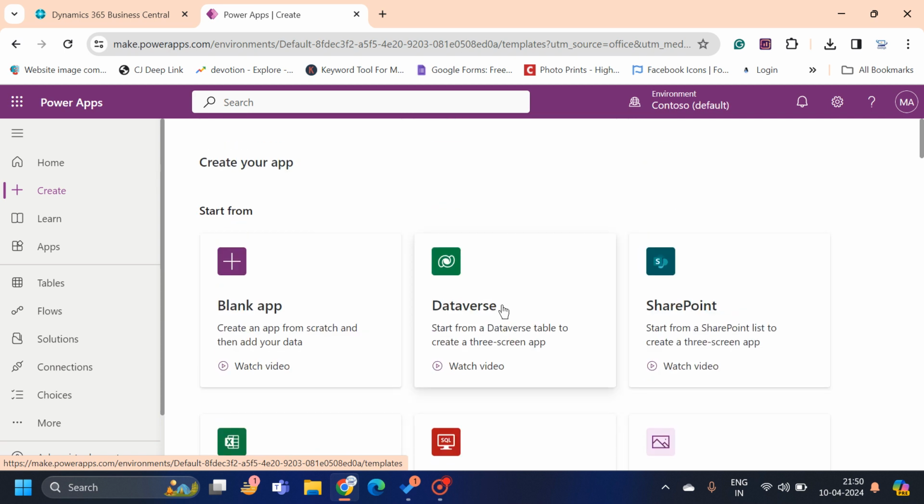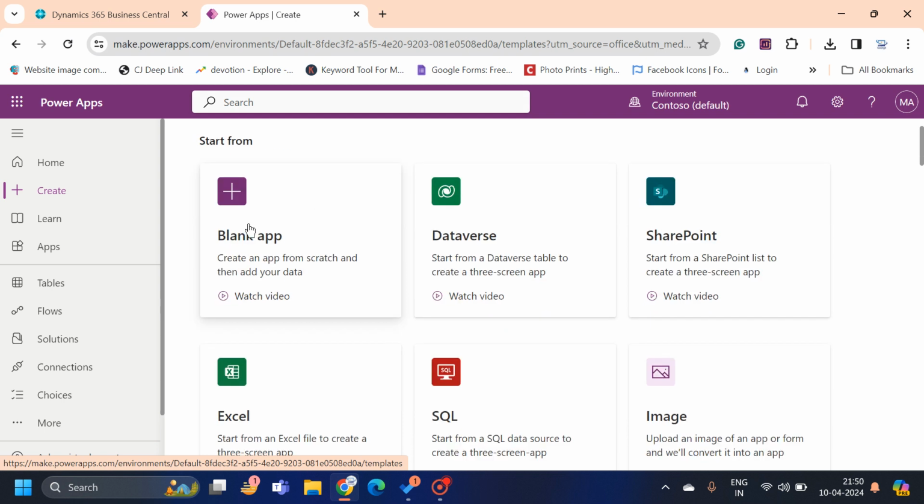if you are not aware about the Power App or you want to learn about the Power App integration with the Business Central, then I have made some videos in the past regarding this integration part as well and how we can create the apps from the blank app perspective, from the Dataverse perspective, right? So you can watch those videos if you have no clue about the Power App. If you are already using Power App and you are using these functionalities, then that's very good.